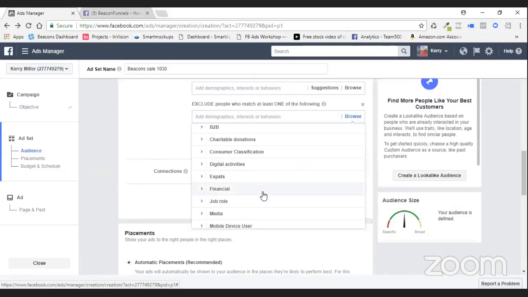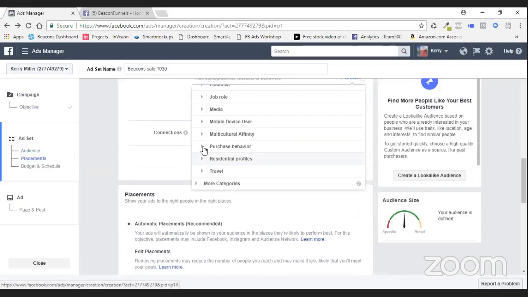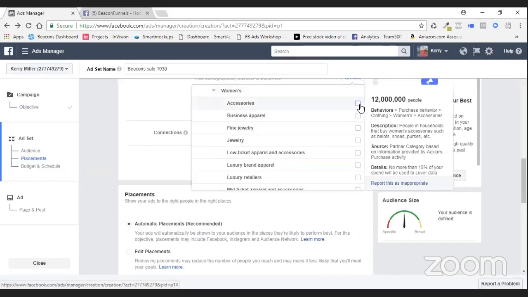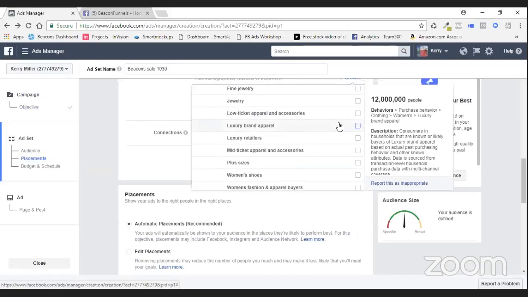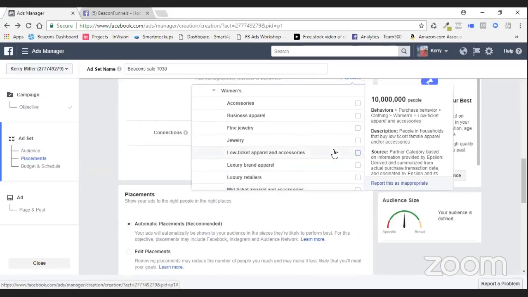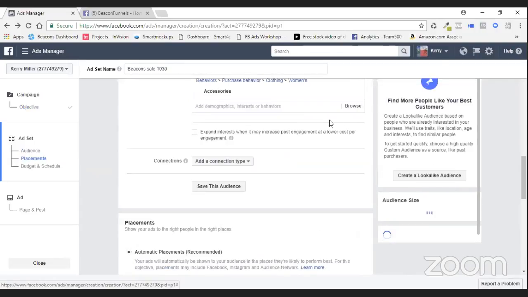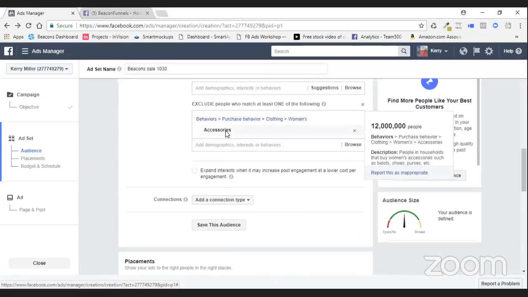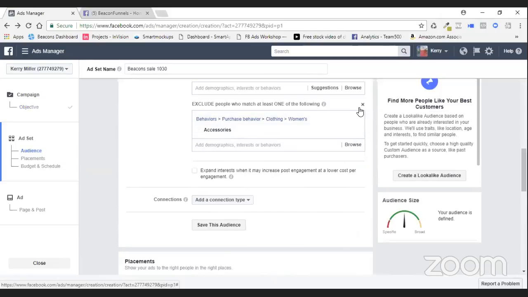I recommend, and I was talking about purchasing behavior earlier, clothing, women's clothing. You could select all of these right here. And this will show you everybody on Facebook that's a woman within your group that, let's just click some of them, accessories. Very high, okay? So you can come in down through here and select what they purchase and put that in the mix, and that's in their behaviors, okay?